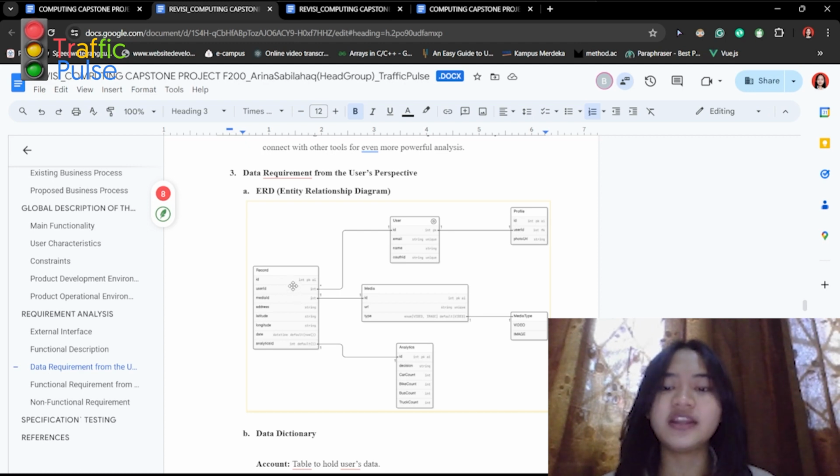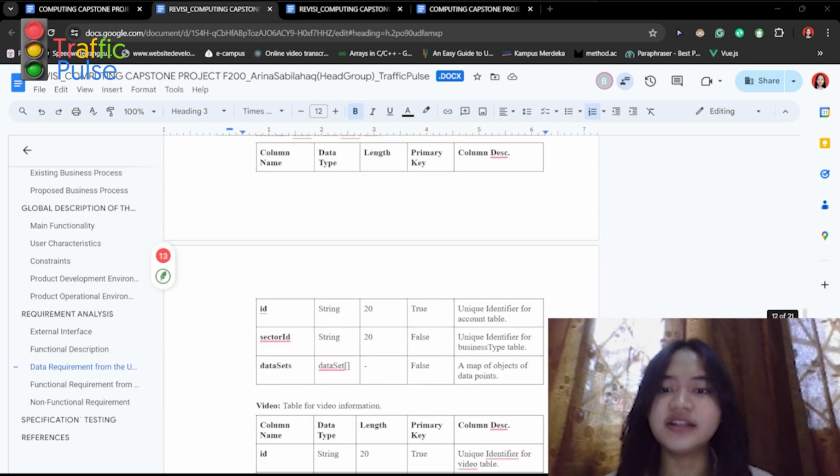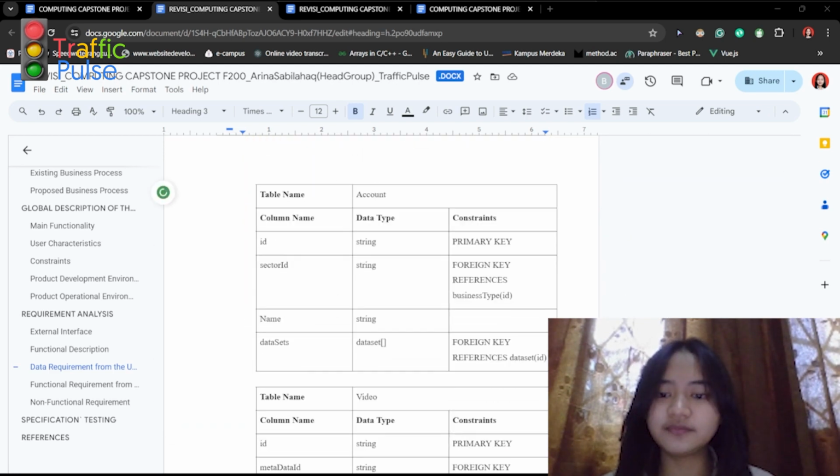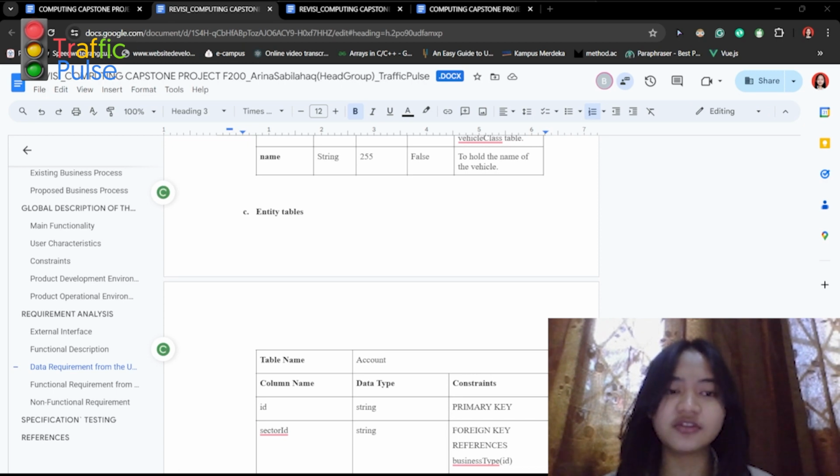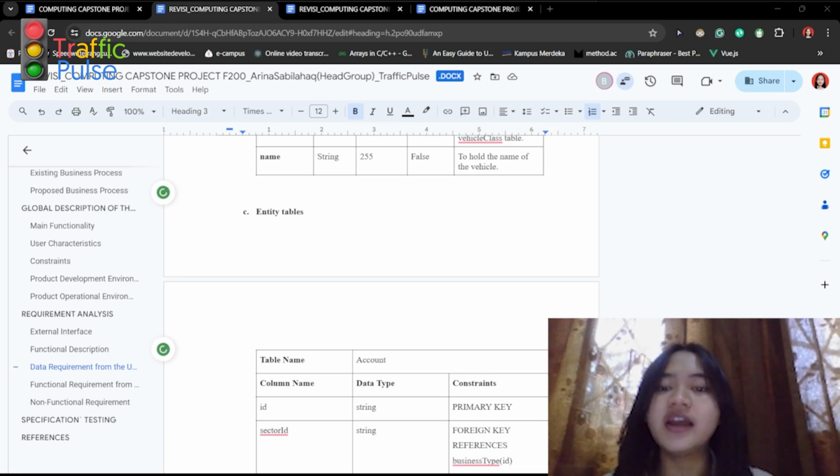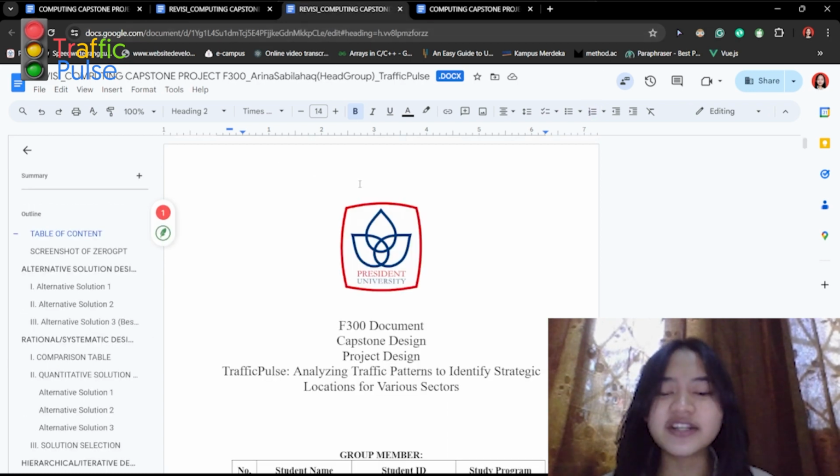And for each entity, we have several properties, and each entity has cardinality between the entities. Here we also define the data dictionary and the entity tables to help us make our database schema. And next, we continue to make our F300 document, the capstone design project designs.